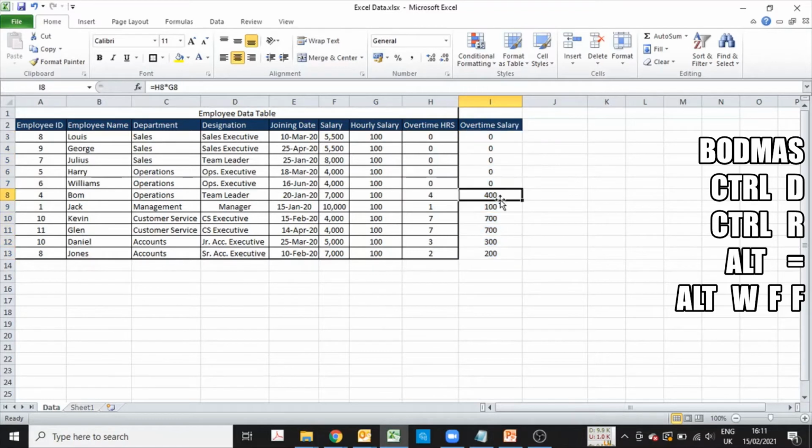Now, for example, you have already applied a formula here. So what happens is, tomorrow if I change this number, say for example, the overtime instead of 0 hours was 2 hours, automatically it will calculate 200.